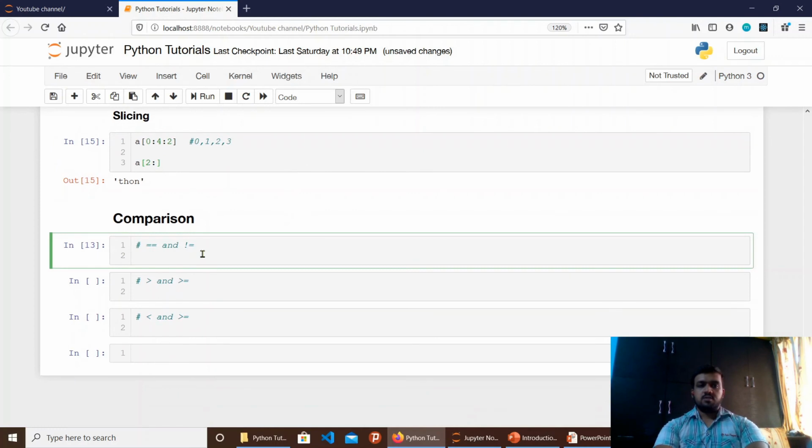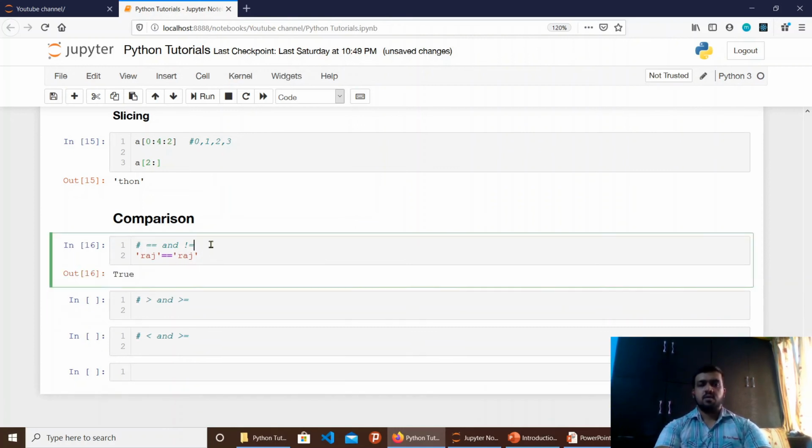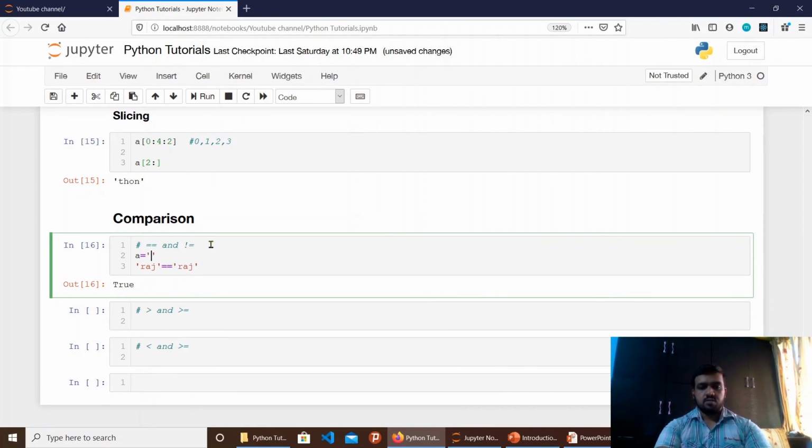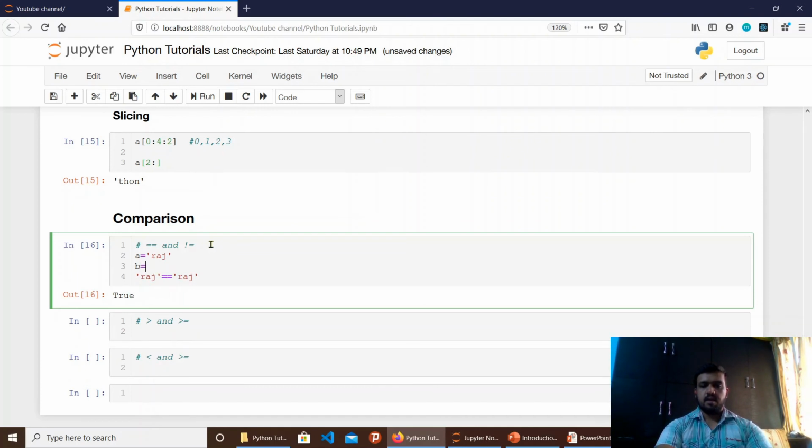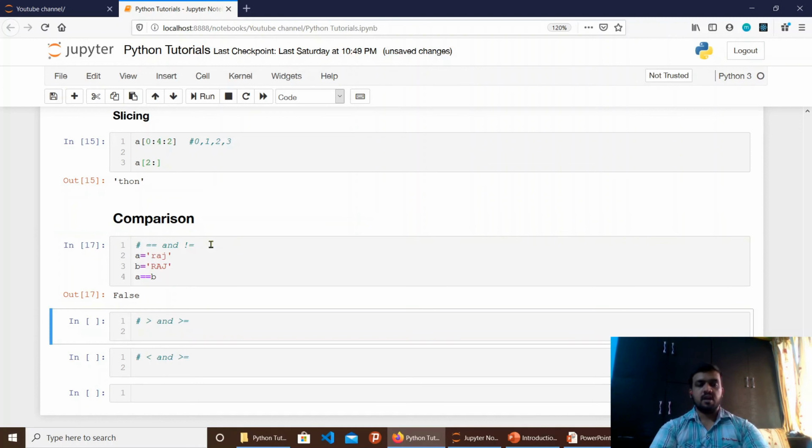So in Python, we also have the function of comparison of 2 strings. I can simply compare 2 strings using the following operators. Let's say I have the string Raj, and I can easily check if Raj is equal to Raj or not. It is giving a value of true. But let's say I have 2 different variables, and I have stored a value of Raj, and in B I have the same word but in capital letters. Then if I check whether A equals B or not, it will give me a value of false, because Python is case sensitive, so it will treat Raj in small case and Raj in capital case as different strings having different characters.